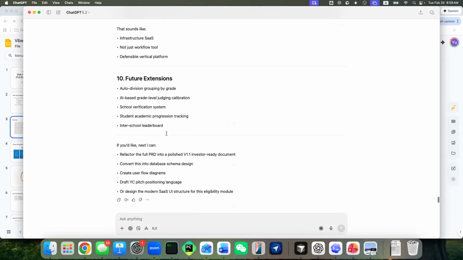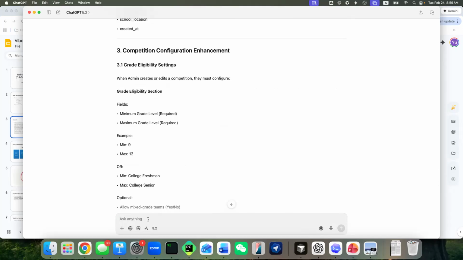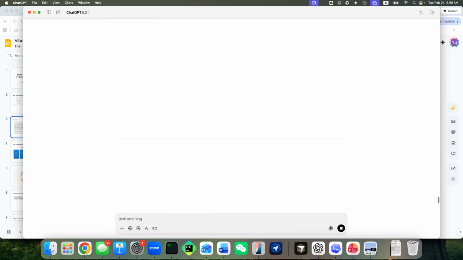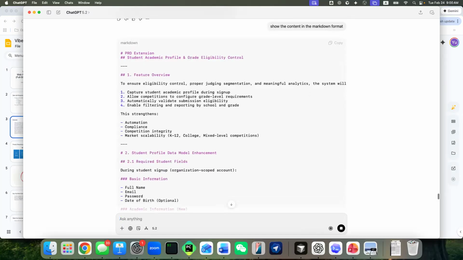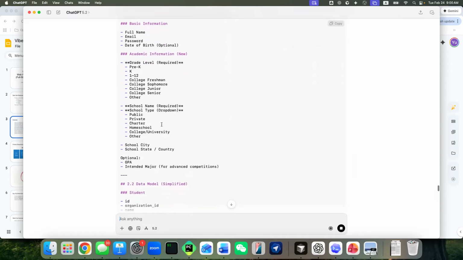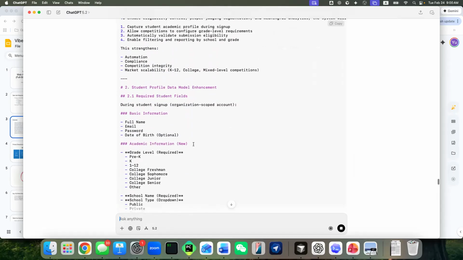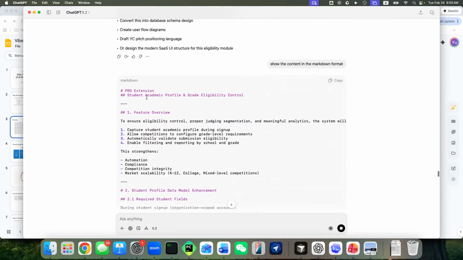Sometimes I find that this type of document is very hard to read. So what I do is show the content in the Markdown format. As you may know, Markdown is very popular in the AI field. A lot of things are specified in Markdown. You use very simple formatting characters to specify the whole layout, everything.